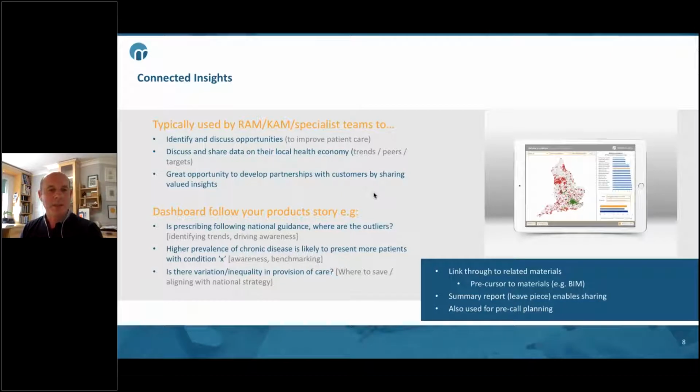Is the variation and inequality in provision of care? Where can we save? How can we assist with aligning with national strategies? And of course, through these dashboards, there are methods of linking in other materials. We can link through to related materials, perhaps a budget impact model or other support pieces, detail aids and so on. We have the option of including summary reports, which can act as leave pieces. That's a great way to enable sharing after a call.